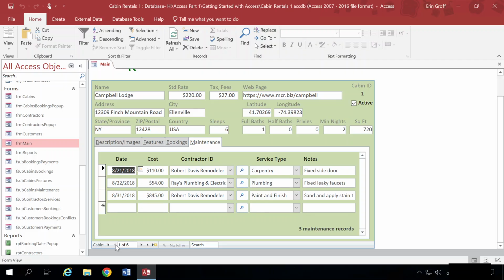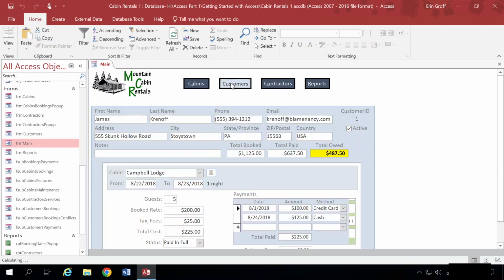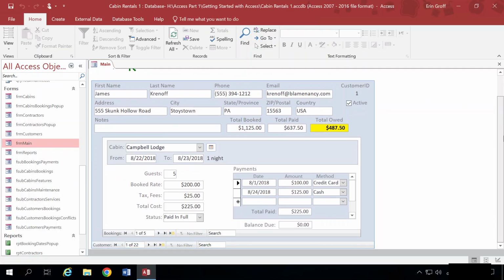In the menu buttons at the top of the main form, we're going to select Customers. Observe the information in the Customers form. Customer data coming from the Customers table is shown at the top of the Customers form. The bottom half of the form contains a subform that shows bookings for the selected customer. The record navigator at the bottom of the Customers form is labeled Customer.